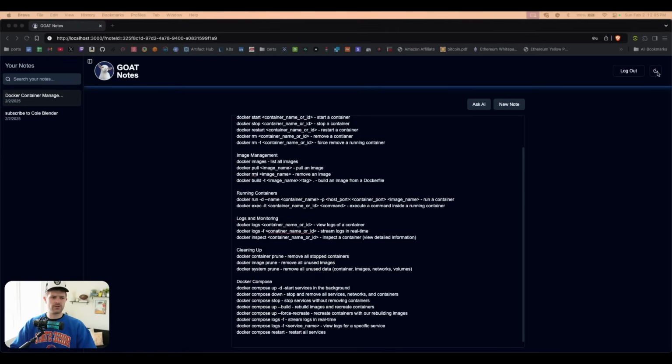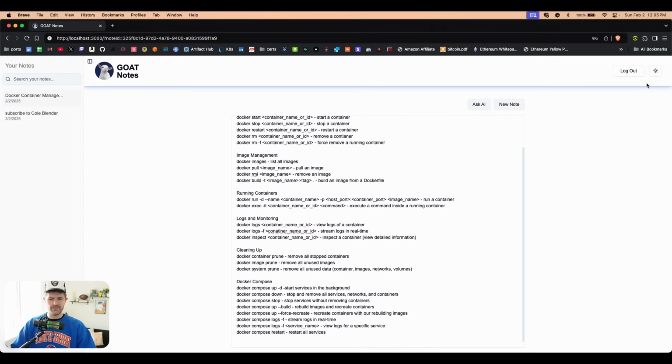Oh yeah, and also, this goes without saying, we're obviously going to have light mode, dark mode. We're going to be using Shadcn. It's going to be legit. So enough talk. Let's do it.